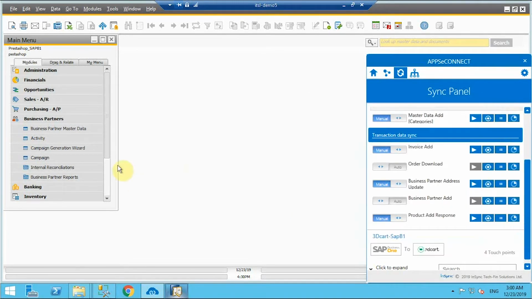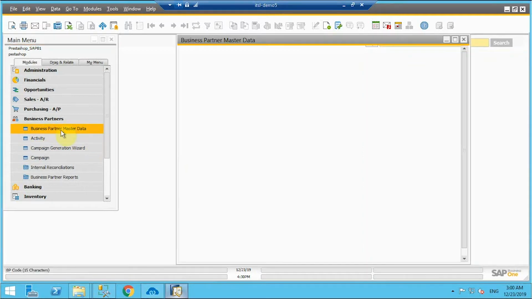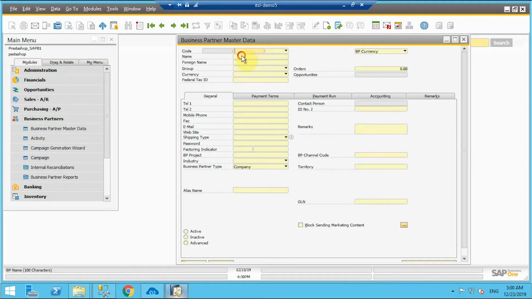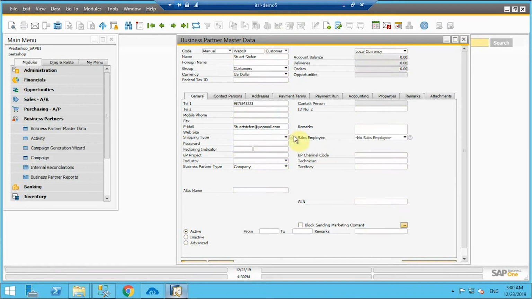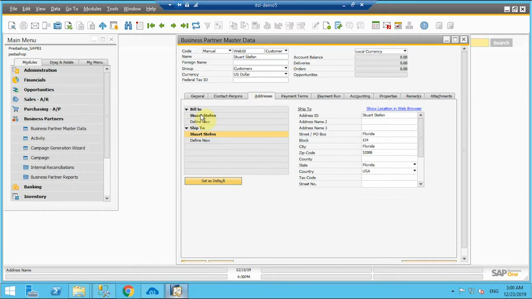So I'm just moving to the SAP, and under the business partner master data, let's find the customer name which I have created in 3dcart. So here is the customer which I have created in 3dcart. It is successfully present here in SAP with the details which I have mentioned, like the email ID, phone number. If I go to the address page, you can see the addresses which I have mentioned for that particular customer. It is visible here.